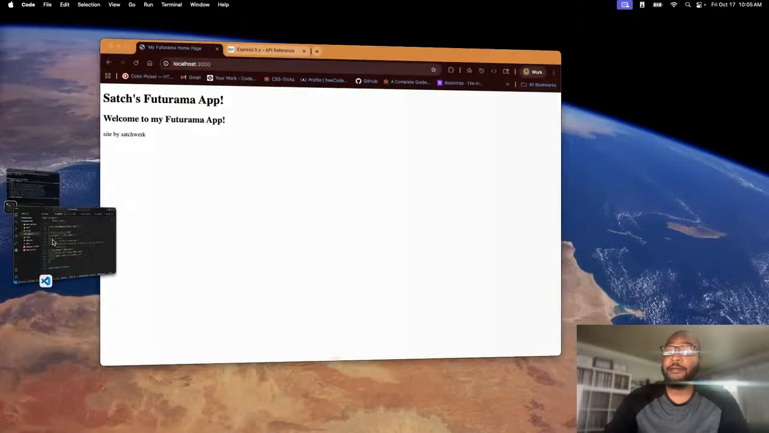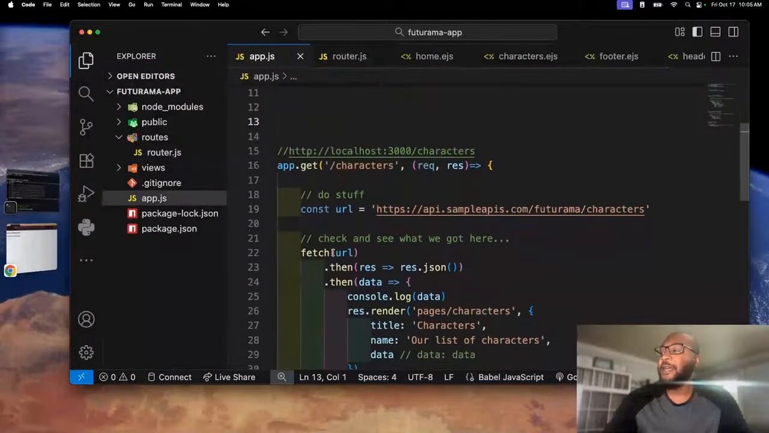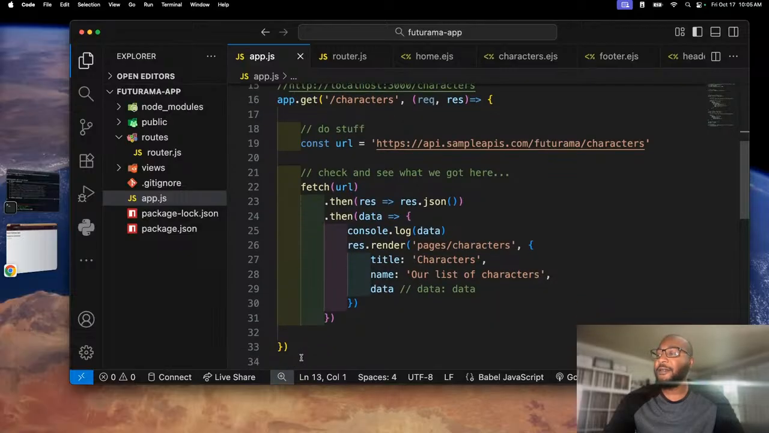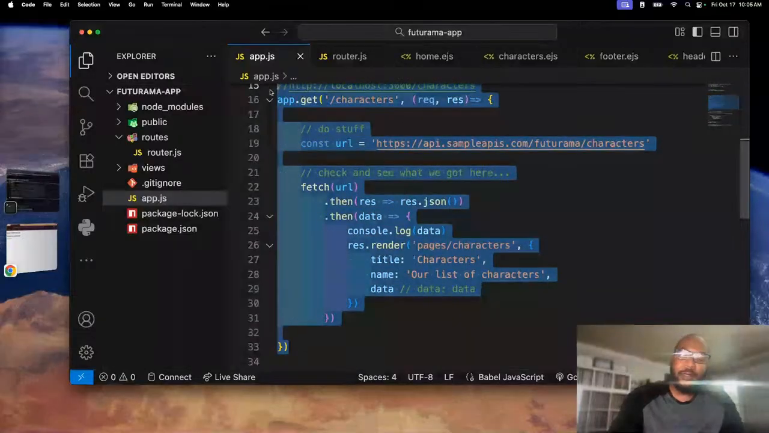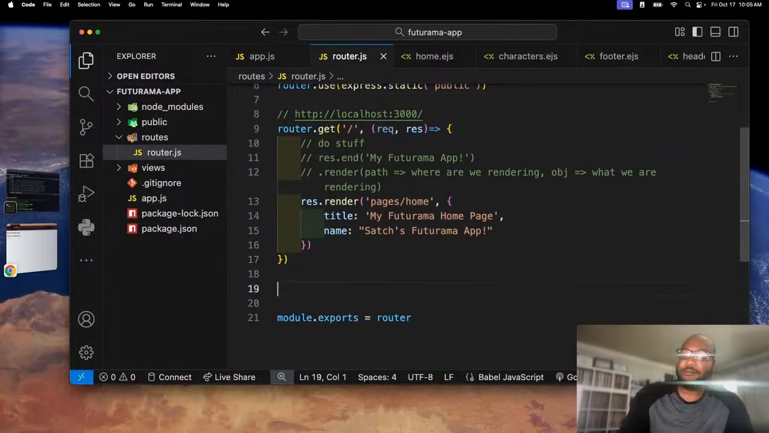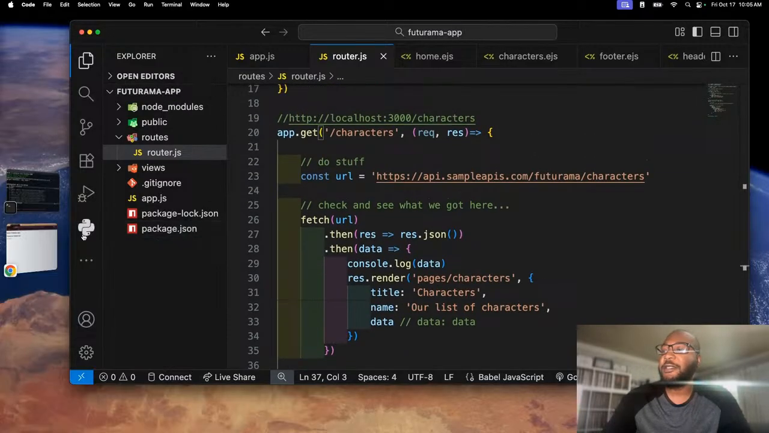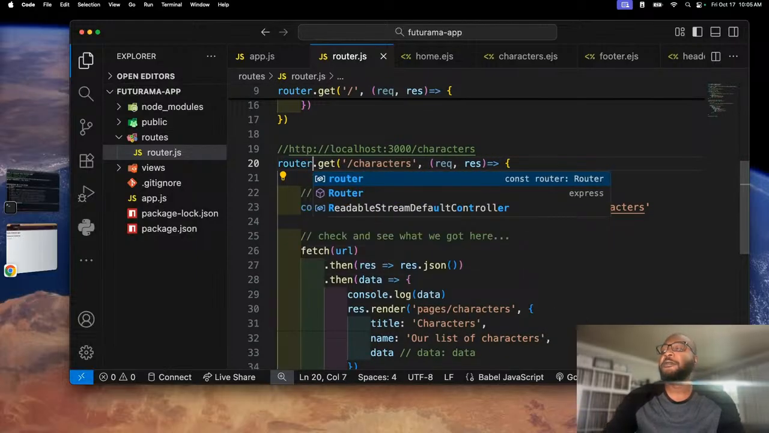So then guess what I'm going to do after that? Come back over here to app.js. I'm going to get characters. Take all of that. Cut that. Paste it over here in router.js. And again, I have app.get. I need to rename that to router.get.